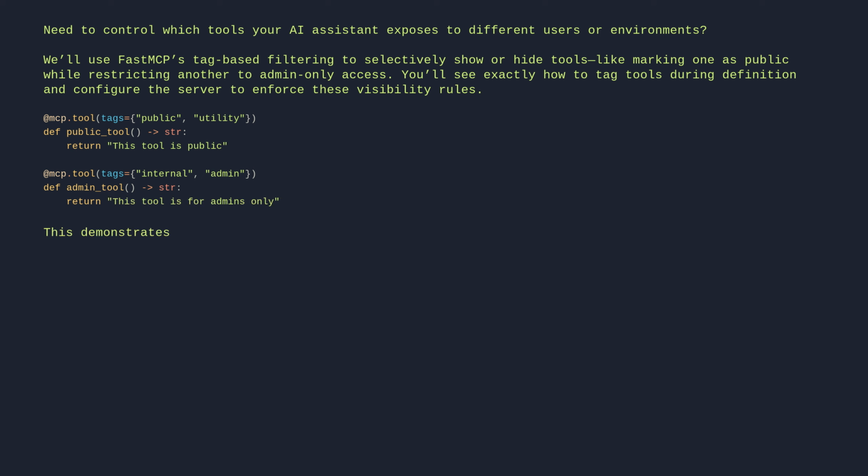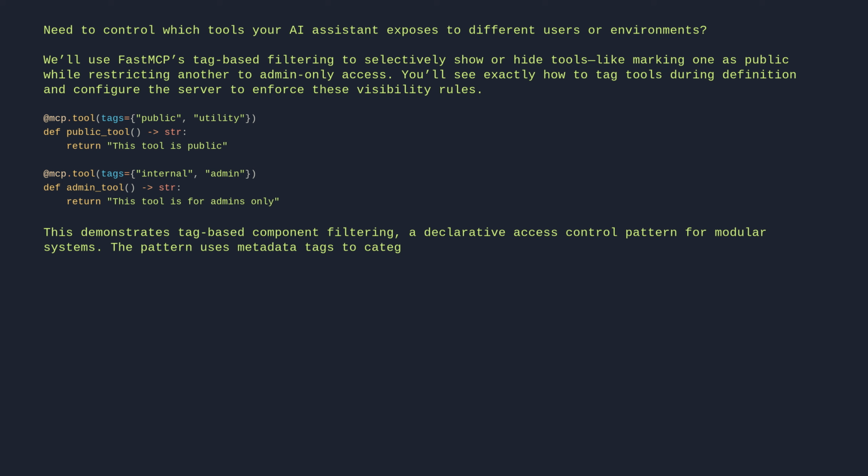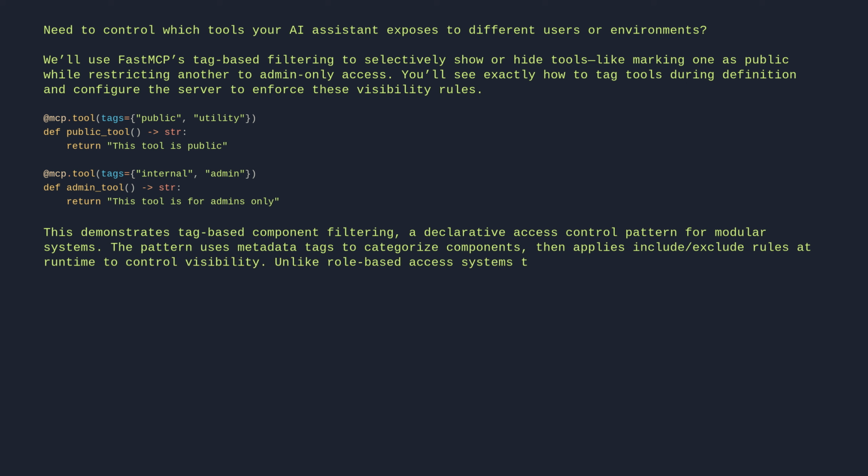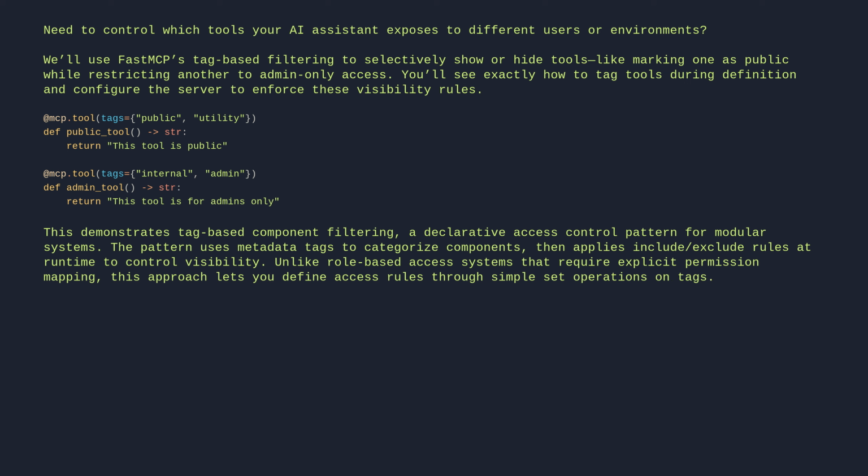This demonstrates tag-based component filtering, a declarative access control pattern for modular systems. The pattern uses metadata tags to categorize components, then applies include-exclude rules at runtime to control visibility. Unlike role-based access systems that require explicit permission mapping, this approach lets you define access rules through simple set operations on tags.